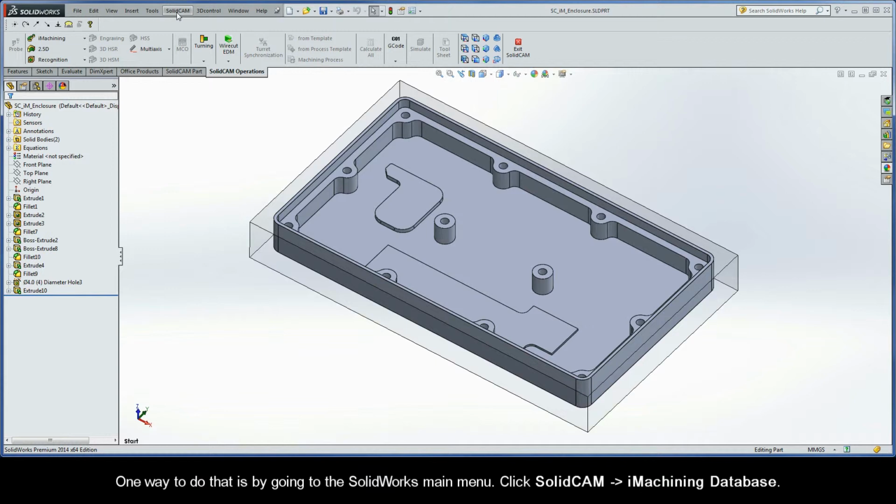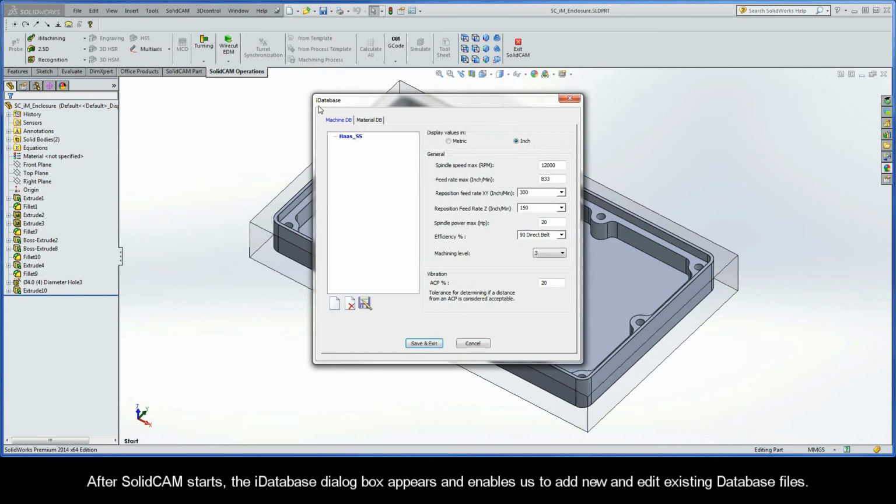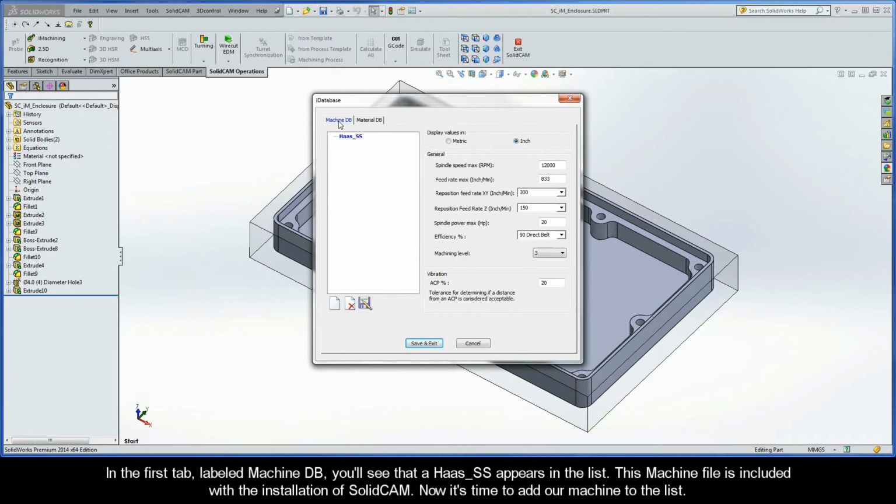One way to do that is by going to the SolidWorks main menu. Click SolidCAM iMachining Database. After SolidCAM starts, the iDatabase dialog box appears and enables us to add new and edit existing database files. In the first tab, labeled Machine DB, you'll see that a Haas SS appears in the list. This machine file is included with the installation of SolidCAM.